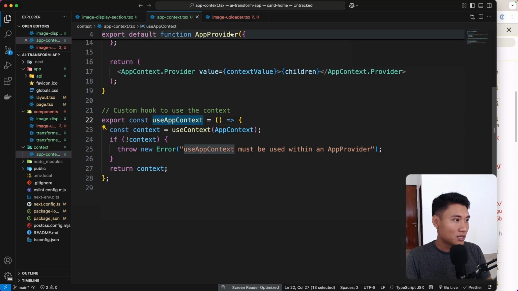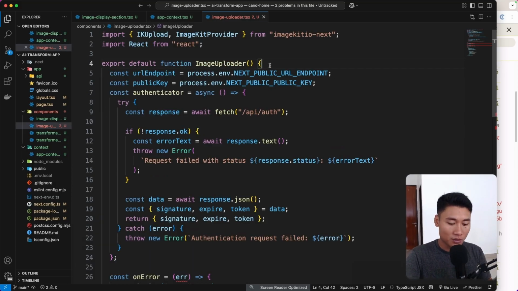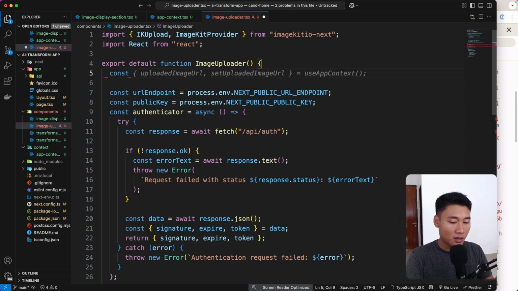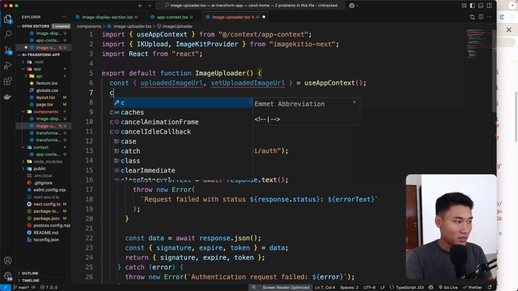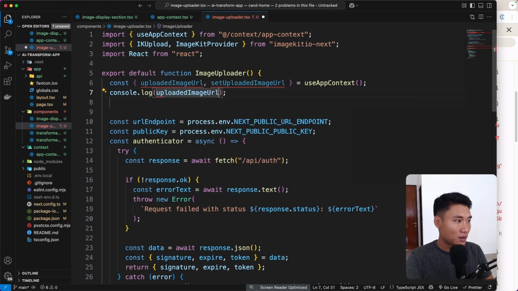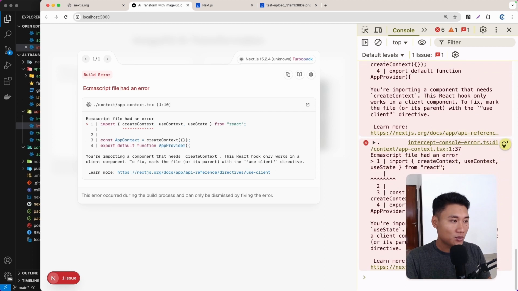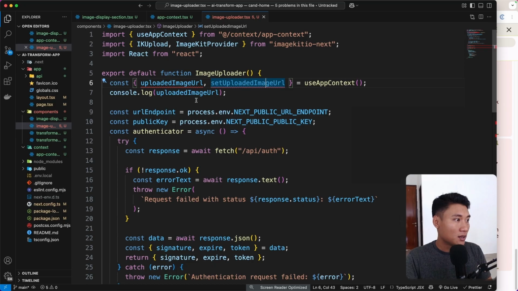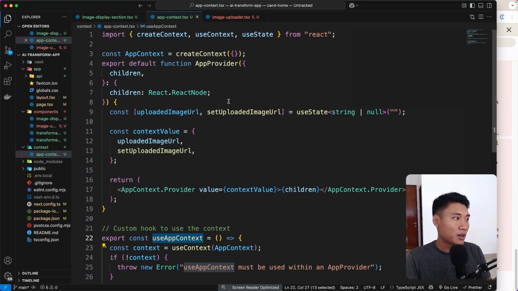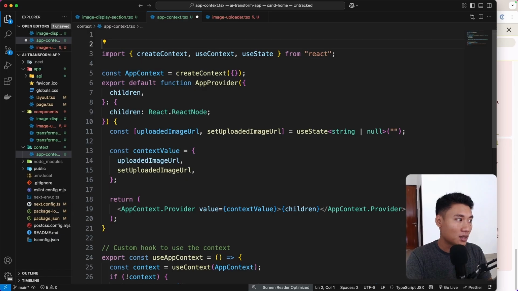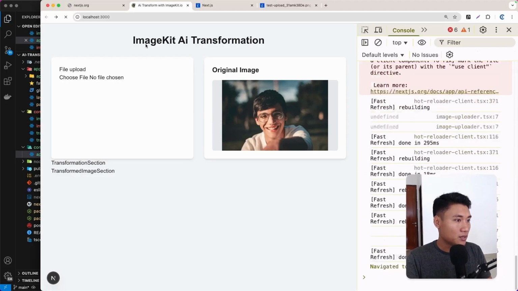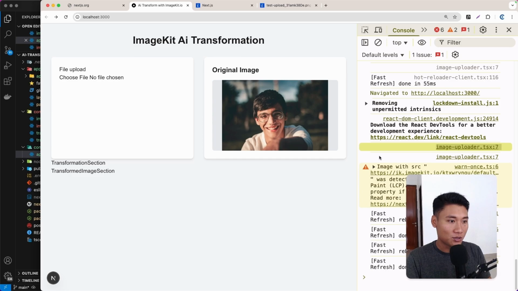Let's try to use this on the image uploaded. So let's try to say const, and then I'm going to get the uploaded image URL and set uploaded image URL come from the use app context. Great. So let's try to console log the uploaded image URL, and this is going to be an empty string, of course. We get the error here. It's just because on the context here, we have to change this component into the client component. Okay, great. So now as you can see, we have the empty string right here.